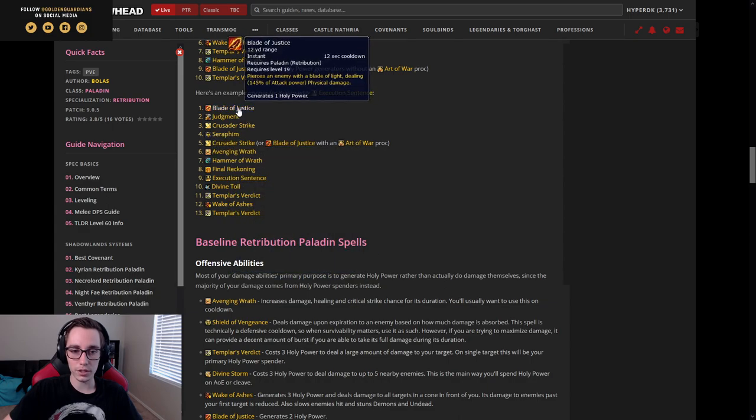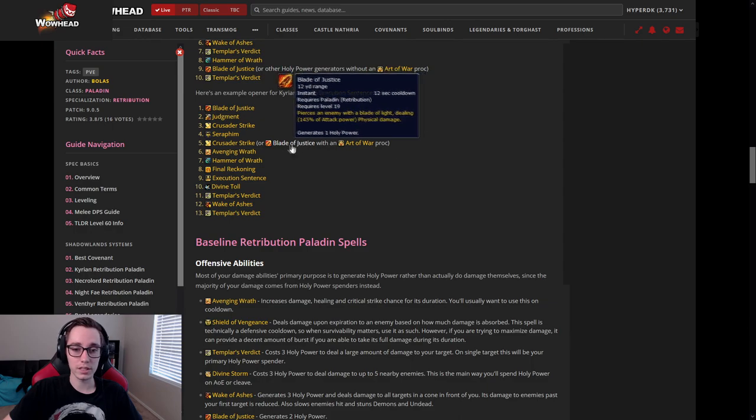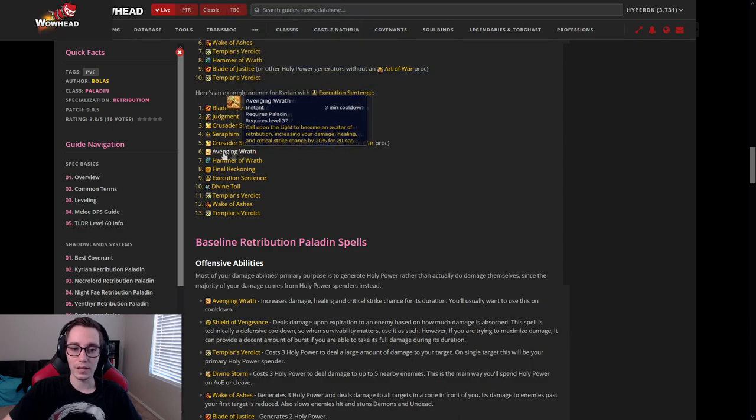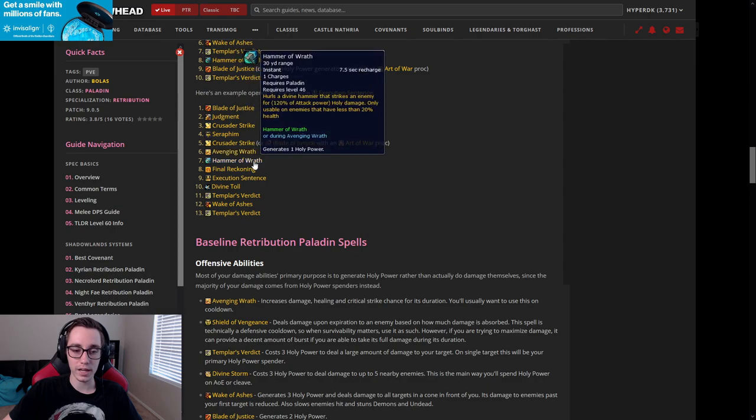So these are all builders. Essentially, it's telling me build up 2, 3, 4 Holy Power, then press Seraphim, then press Crusader Strike or a Blade of Justice if it procced off cooldown. Then use my wings. So this means I will be sitting at 2 holy power when I press wings. Then it wants me to Hammer of Wrath because during wings I can use Hammer of Wrath. So that's going to put me at 3 holy power.